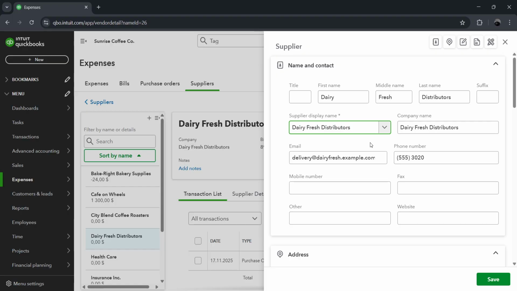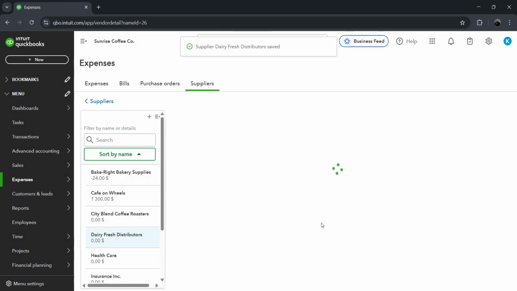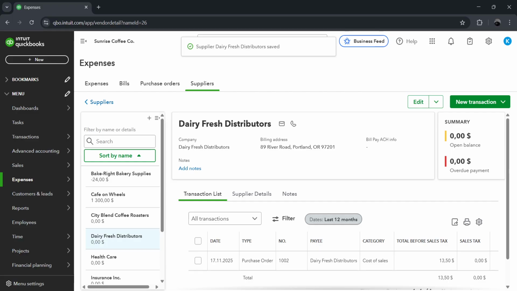After you've completed all your edits and double-check that everything looks correct, click the Save button. This finalizes your updates and stores the new information in the supplier's profile. Your changes will now be reflected across all relevant areas in QuickBooks, ensuring consistency in your financial records and supplier communications.